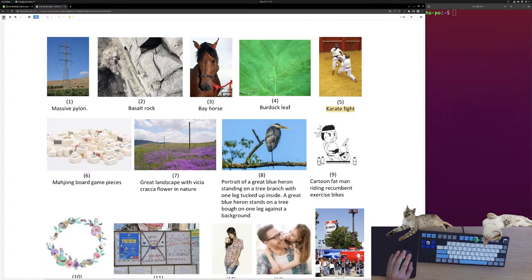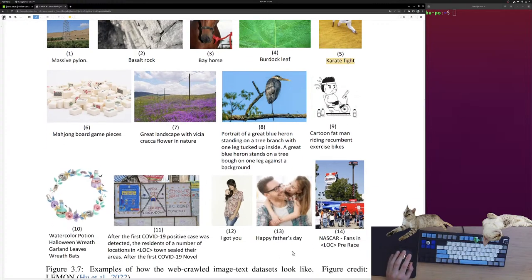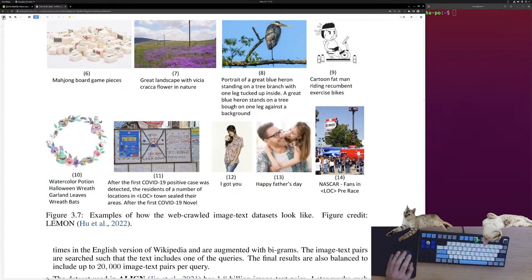There's so much more information you could fit into this, and that's maybe one of the things we could do to improve these data sets: just add better and better descriptions, and that'll allow you to get a more rich text embedding for the corresponding image embedding.